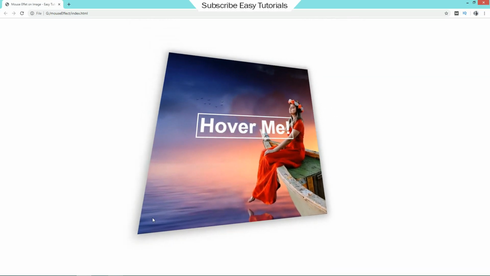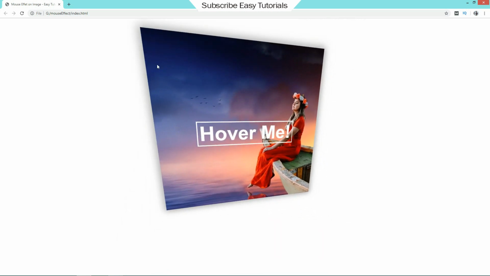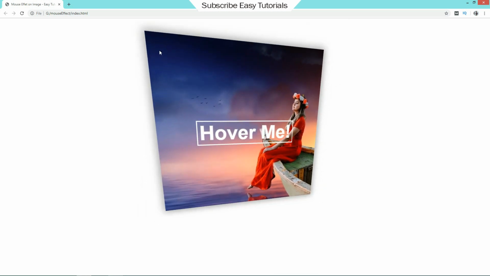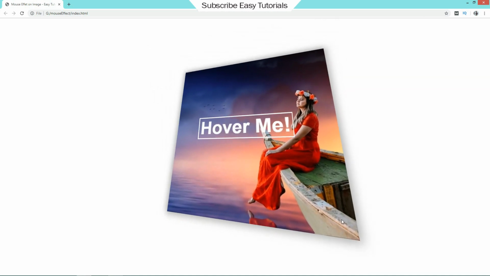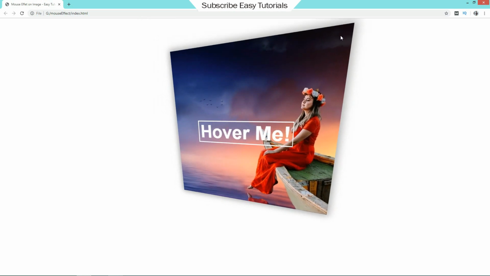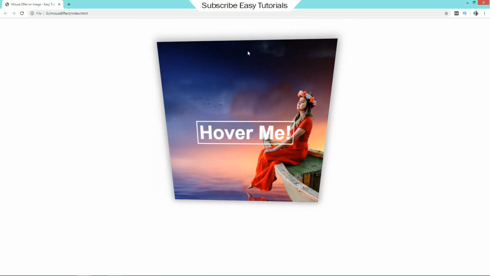Today in this video you will see how to add 3D effect on your website. As you can see on my computer screen, here I have one image and one text over this image. When I take the cursor on this image, the text is rotating in the direction of cursor movement. This text is adding 3D effect on mouse hover. You can create this type of mouse hover effect in just 5 minutes.